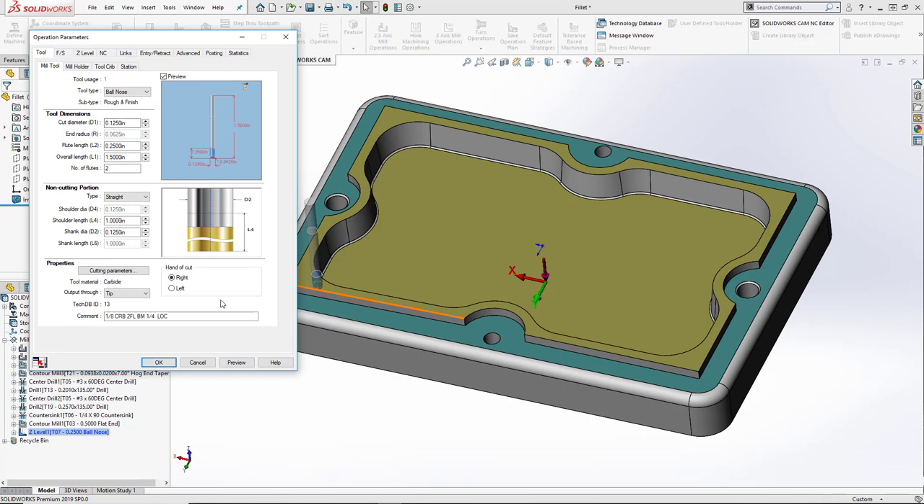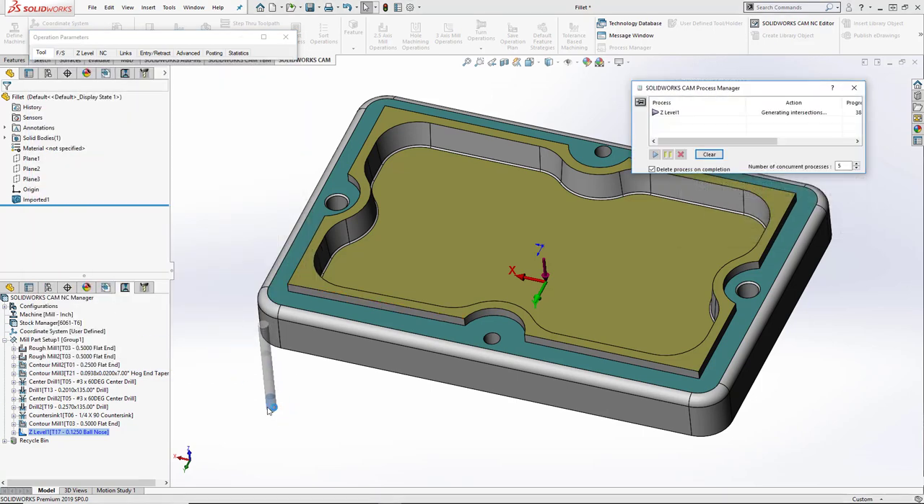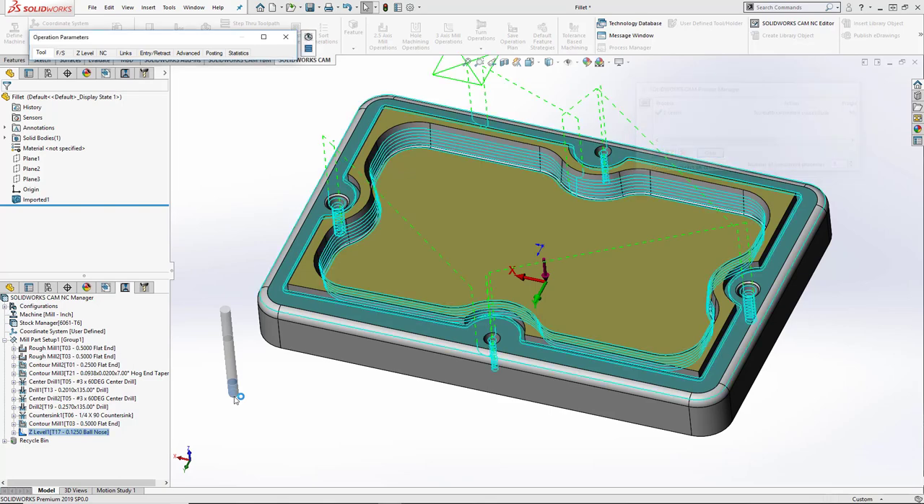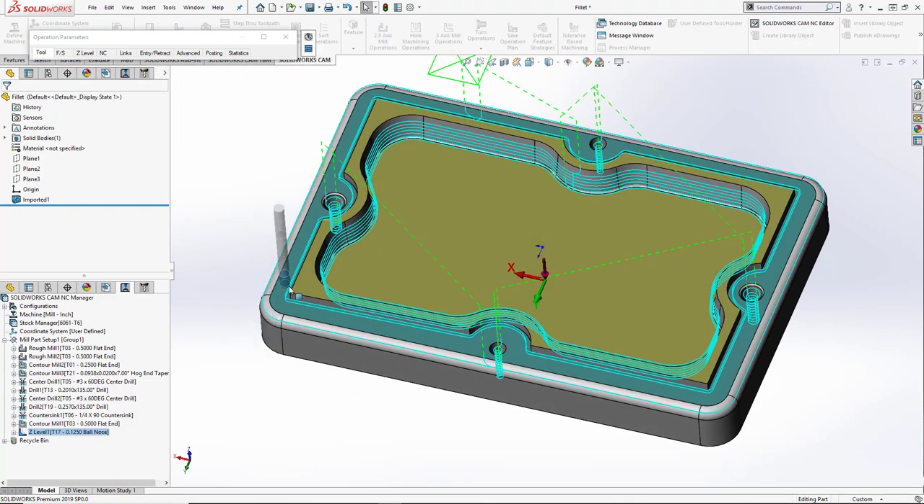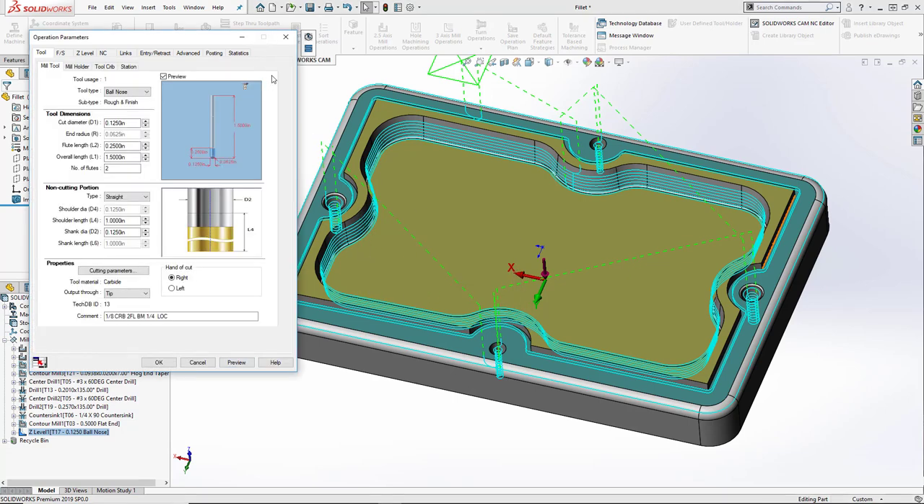The next thing that I want to do is preview this toolpath. So let's see what it actually looks like and what we need to fix on the toolpath. So we're going to go ahead and preview that toolpath, and we should see the Z-level tool being added in. So you can see that it's only got one toolpath that goes around the outside of the fillet, and it's machining a whole bunch of features on the inside that we don't want it to machine.